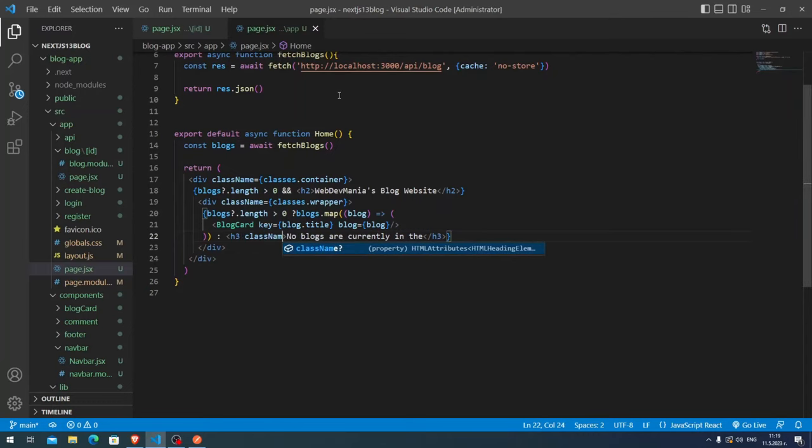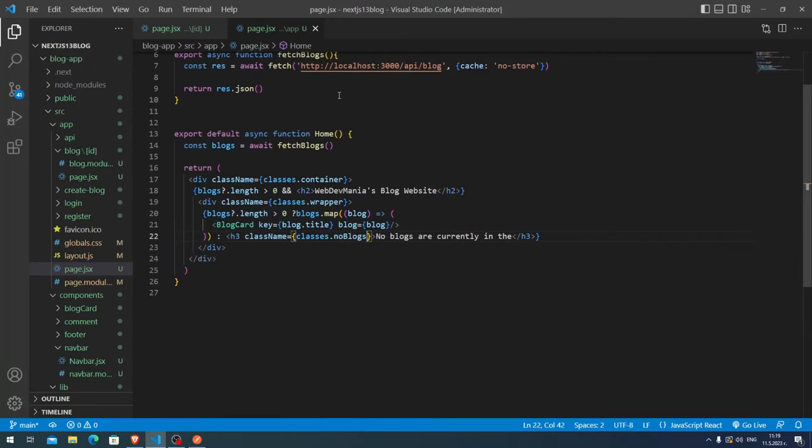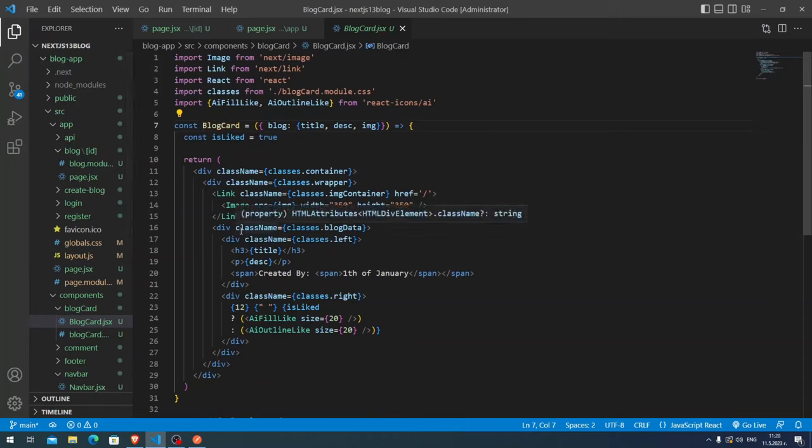And here I'm going to apply, of course, a class name, classes.noBlocks. And here the key is going to be underscore ID, and here we pass the block, but inside the block card we're going to get some other data as well. Here I want to get inside it, instead of image, it's image URL, so this is just straight away changed here. Then likes, author ID, and here the underscore ID here.